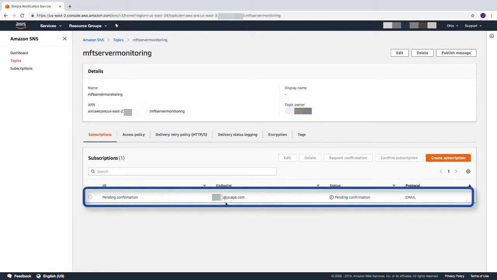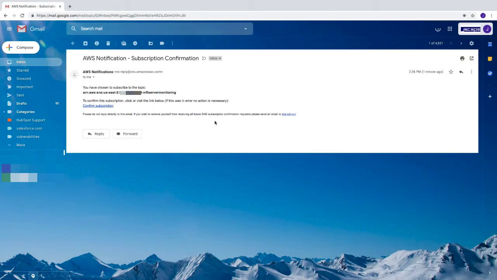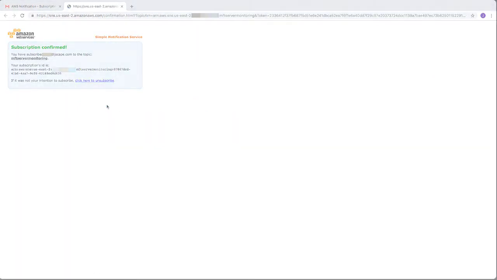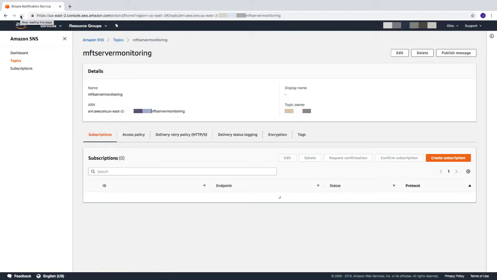Take note that the subscription will remain pending until the owner of the endpoint confirms the subscription. So in the case of email endpoints, the owner of the email account will receive a subscription confirmation email where he or she has to click a link to confirm the subscription. Only after the subscription is confirmed will that endpoint be able to receive SNS messages.